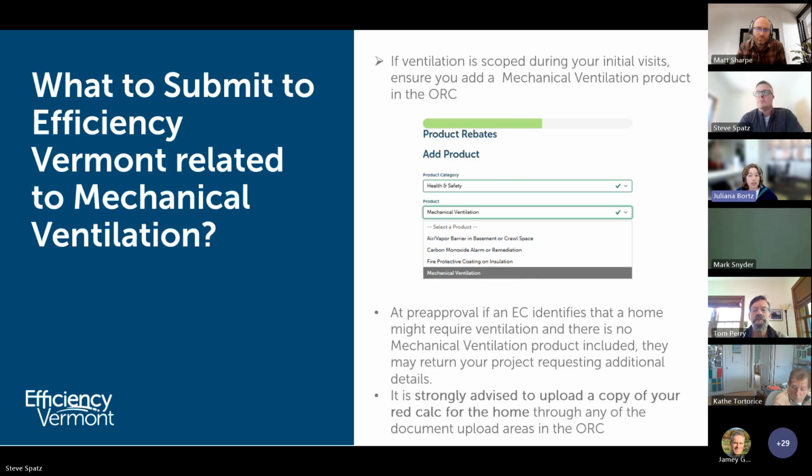So it's under the product section. This is where you're adding that air sealing measure, insulation and stuff like that. It's just under the health and safety category. So this is something the team will always be looking for.